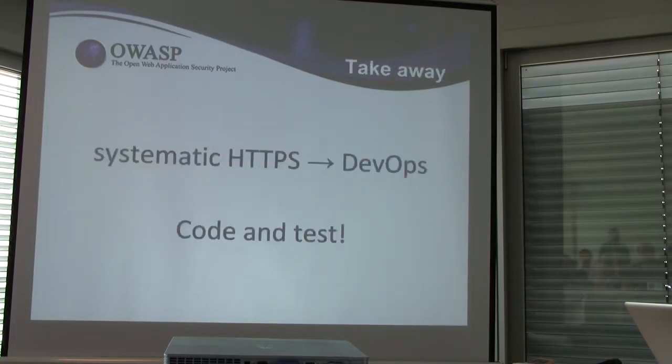What do we want you to remember from this talk? If you want to systematically set up HTTPS right on your service, you could use DevOps for this, by coding your infrastructure and doing extensive testing. That was it. We're ready for some questions.